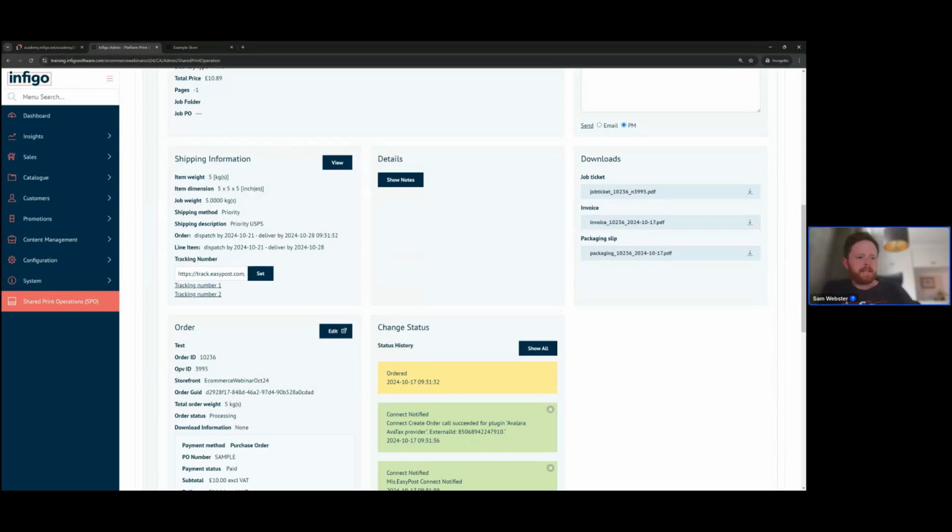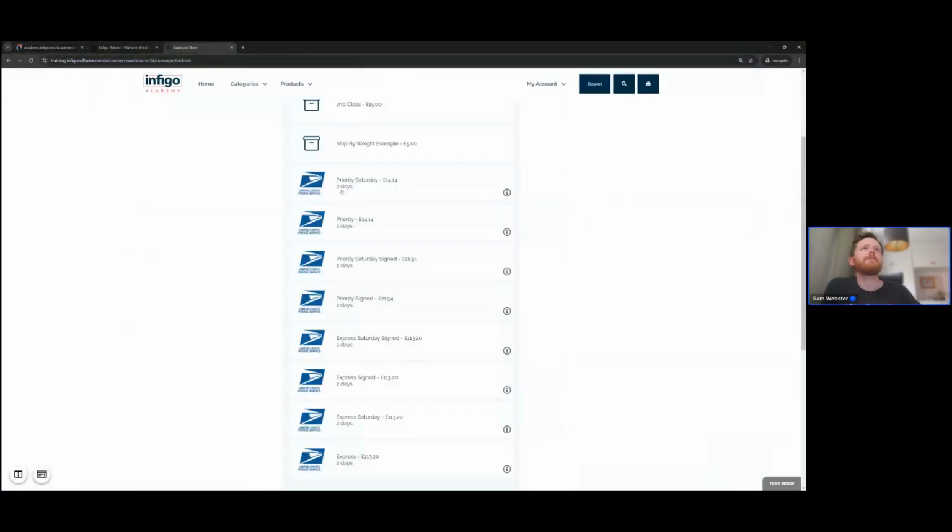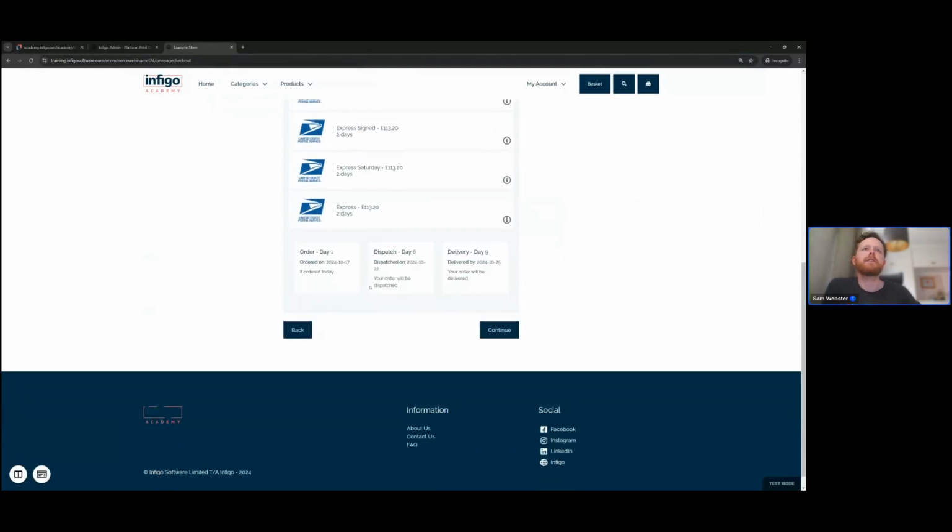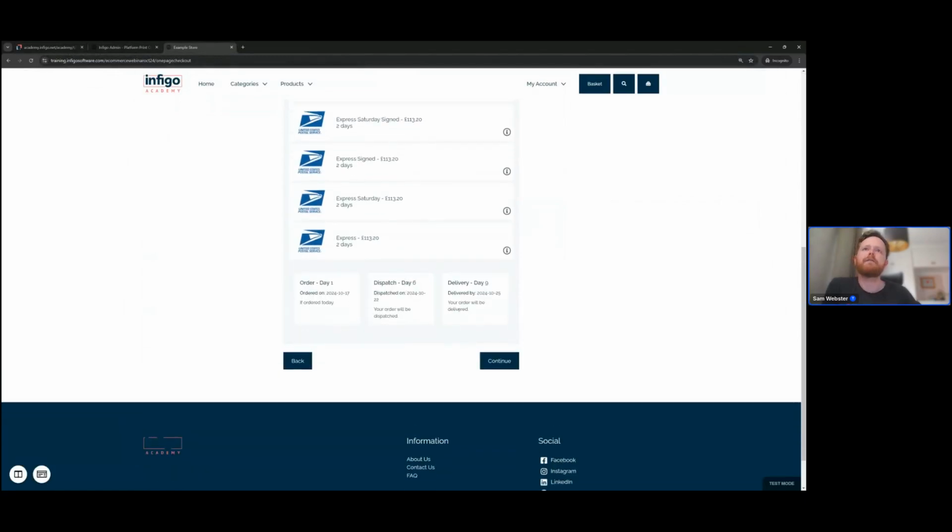Okay, so the next thing I want to talk about is delivery restrictions and production restrictions. Some of you may have noticed as I was proceeding through this step, and again, not very gracefully configured, but it gets the point across, at the bottom here, I've got the ability to show when that order is going to be dispatched, when it's going to be delivered. You can see this in multiple different places.